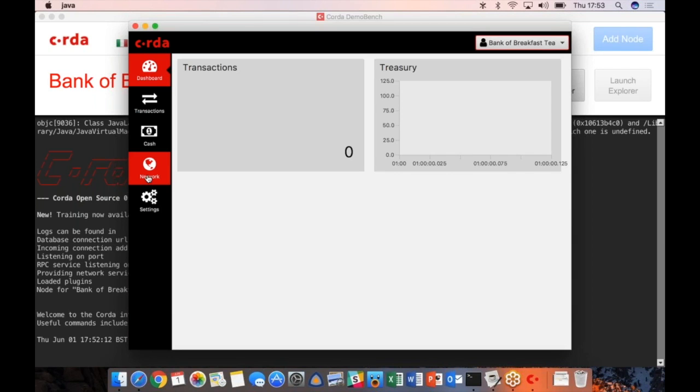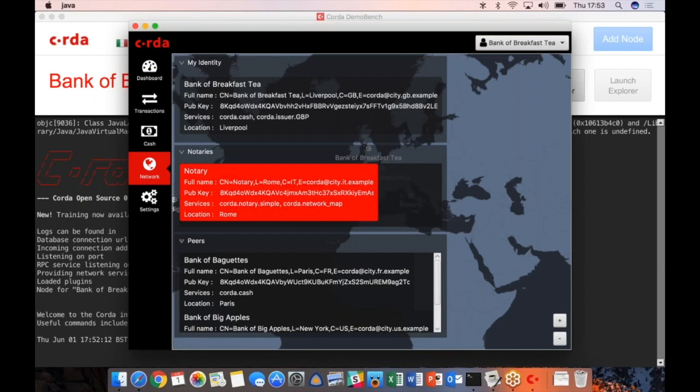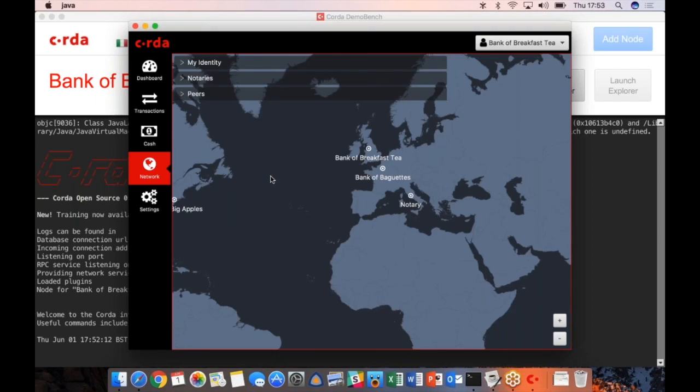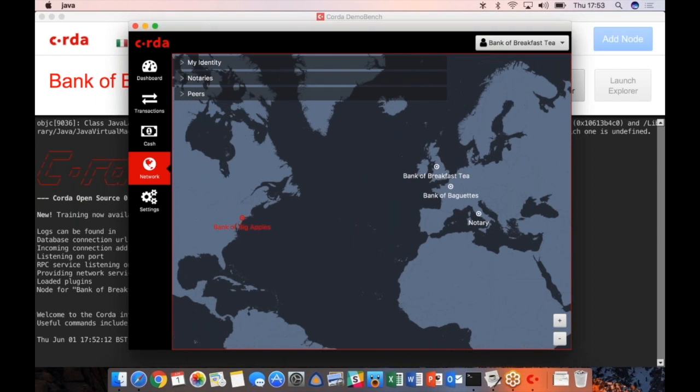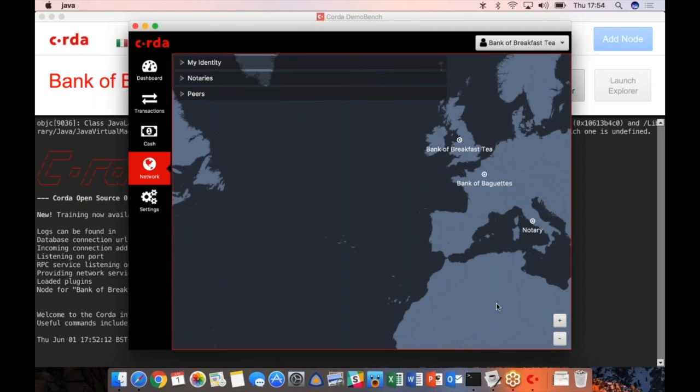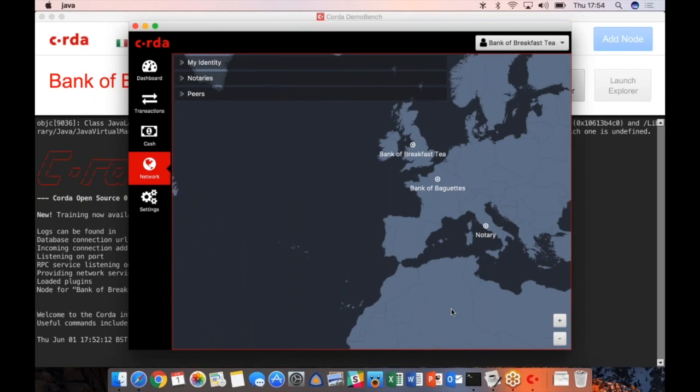There are no transactions in the network, there's no cash in the treasury, it's silent and ready to go. But already, if I go to the network view, we can see something interesting. Now let me just shrink these so they get out of the way. And we can now see a map of the network, and we can see the Bank of Big Apples, the Bank of Breakfast Tea, which is the one we're looking at, the Bank of Baguettes, and the notary that we started first. Of course, the Bank of Fondue hasn't been started yet, so it's not showing on the network map. So let me just zoom in, because this will be important later when we see transactions moving around the network.